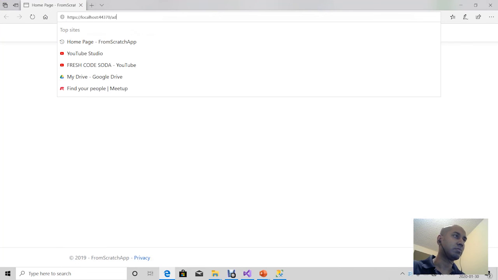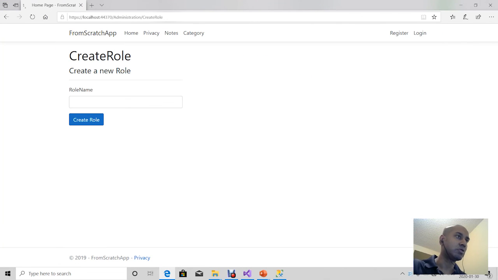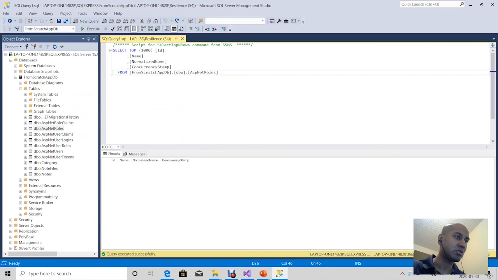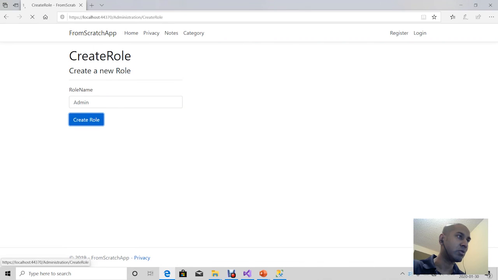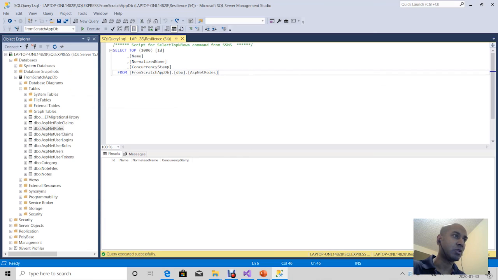Okay. Administration, create role, admin. Just double check the roles, make sure nothing's there. Okay, create role. And boom. And now we have a new role, admin, and we have successfully implemented the create role functionality.